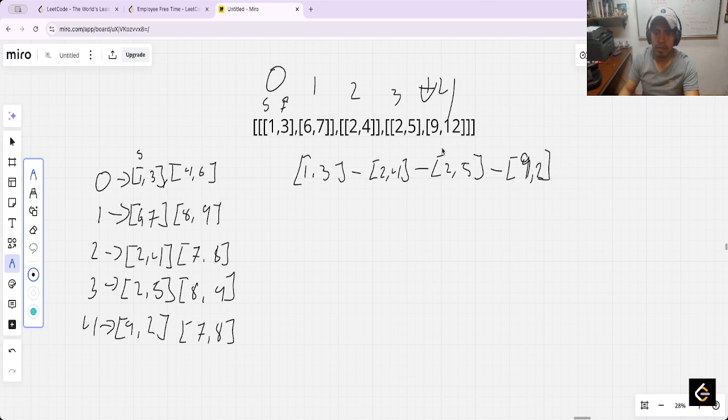And having this, we know that I think we need to sort these elements based on this number. For example, for this 1 to 3, 2 to 4, 2 to 5.